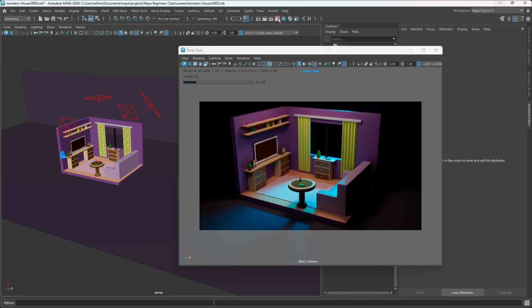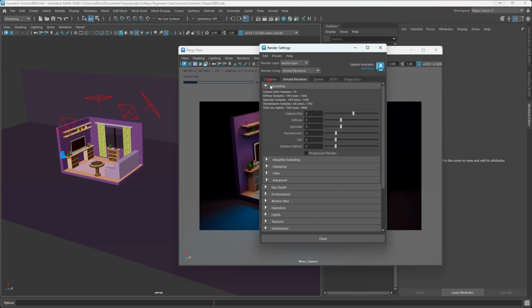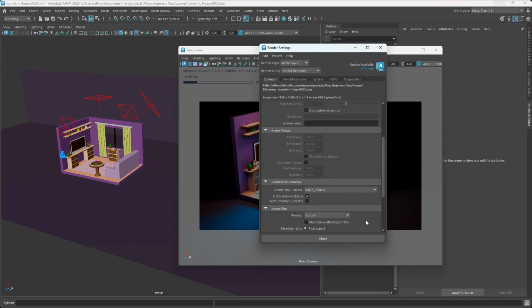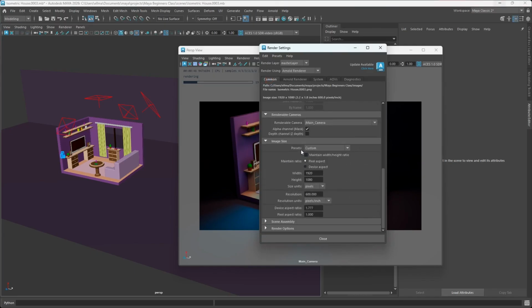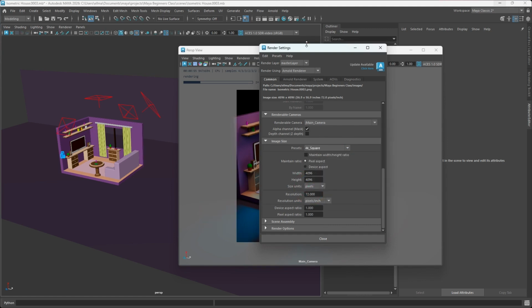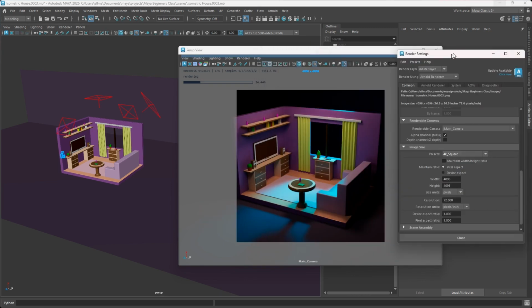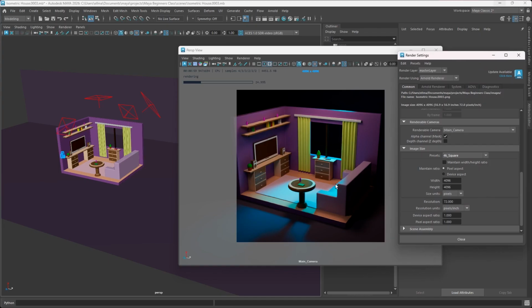You can just go to here, which is the render settings, go back to the common, scroll all the way down to this part that says presets. You can see it is currently set to custom because we chose something different. So you can say 4K square or so on. So we can say 4K square, and you can see what we have here. You can just do this the way you want it.